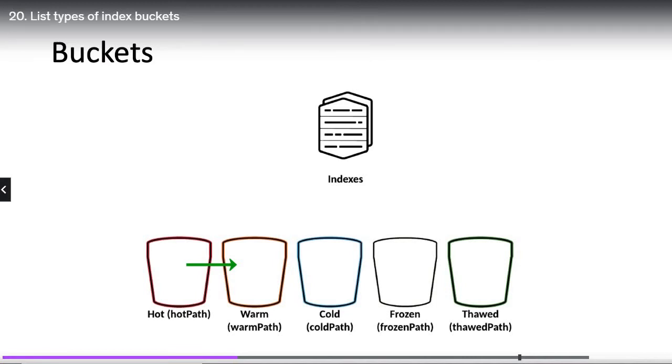Now let's talk about cold buckets. Buckets are moved from the warm to a different location in the file system. An index has many cold buckets. The reason for a cold bucket having a different location is that cold data is rarely accessed.